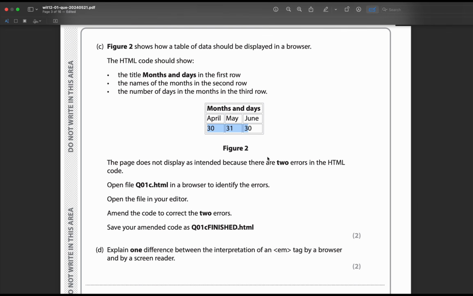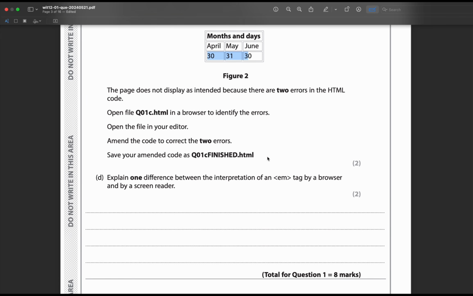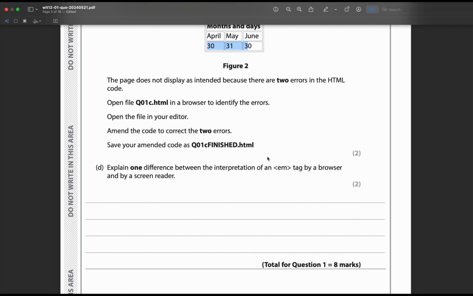Now, explain one difference between the interpretation of an EM tag by a browser and by a screen reader. This one is 2 marks. So how an EM tag can affect the browser as well as the screen reader. You must write what is the difference between these two.